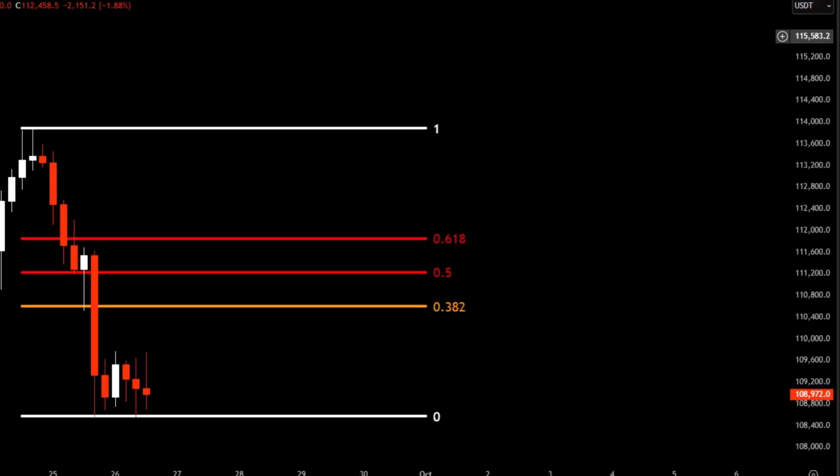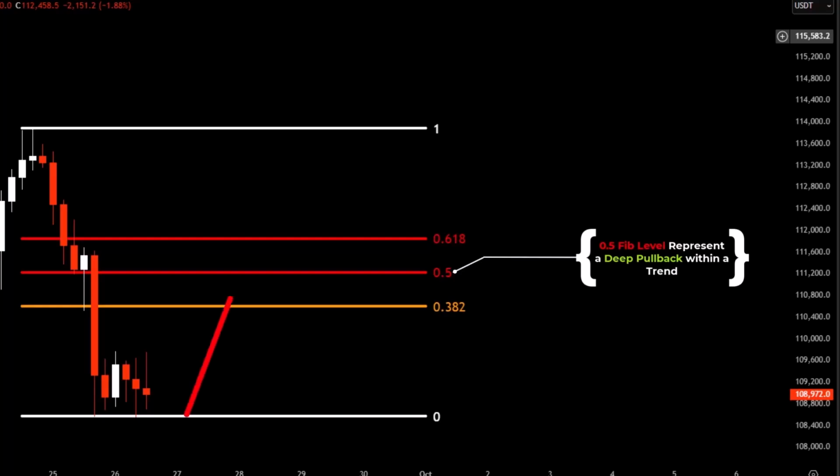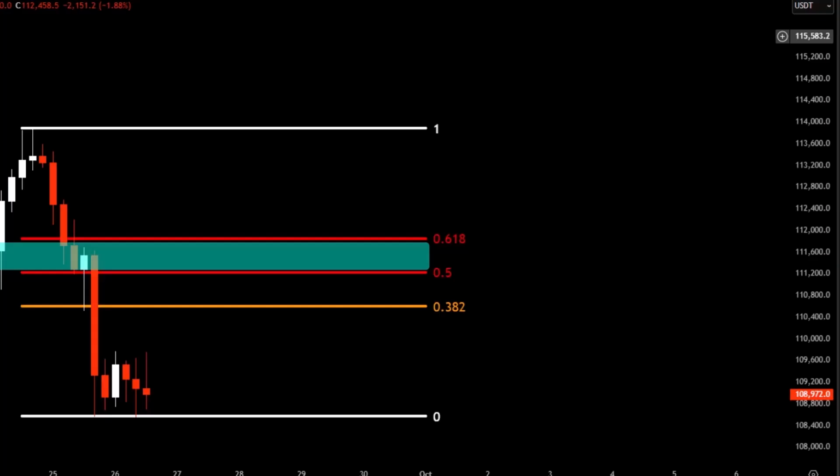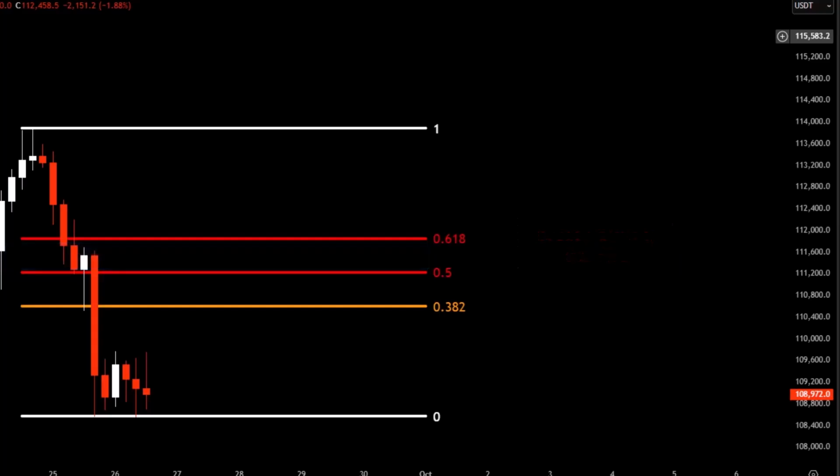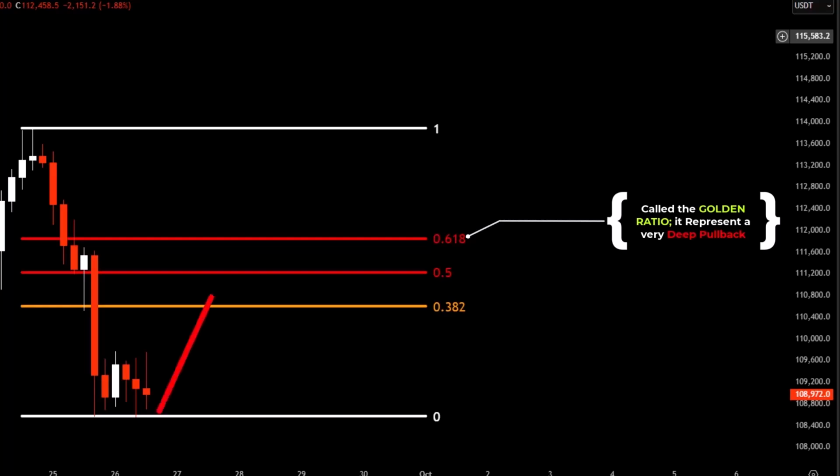Let me break that down for you. The 0.5 Fibonacci level represents a deep pullback within a moving trend. It's good. It's not perfect, but it's good. If price pulls back to the 0.5 level and you get confirmation, that's a solid trade setup. The zone between 0.5 and 0.618, that's great. This is where you start to see really high quality setups because you're getting a deep retracement, but price is still respecting the overall trend. And then you have the 0.618 level, which is the best. This is what we call the golden ratio, and it represents a very deep pullback within a trend. When price retraces to the 0.618 Fibonacci level and holds, you're getting one of the highest probability setups available.